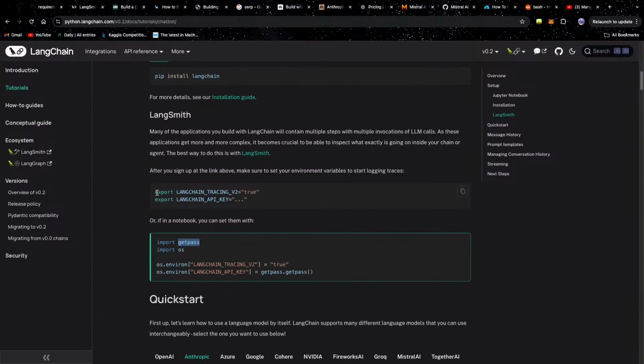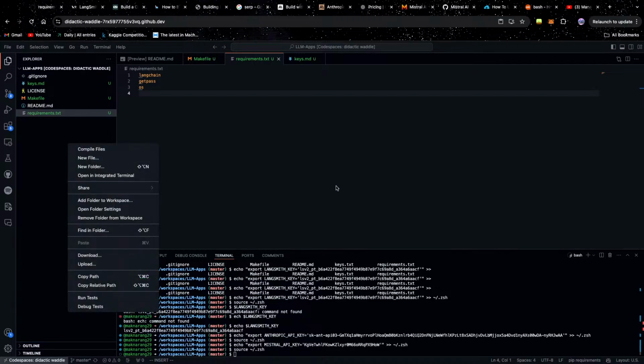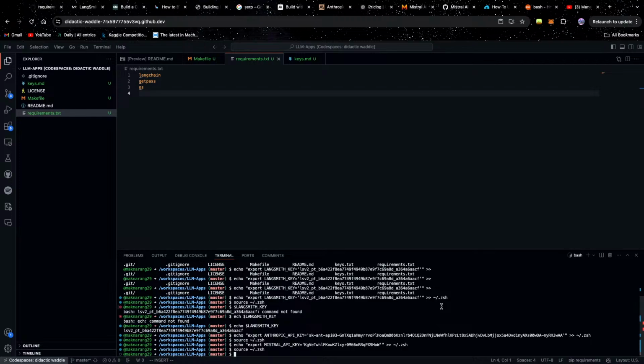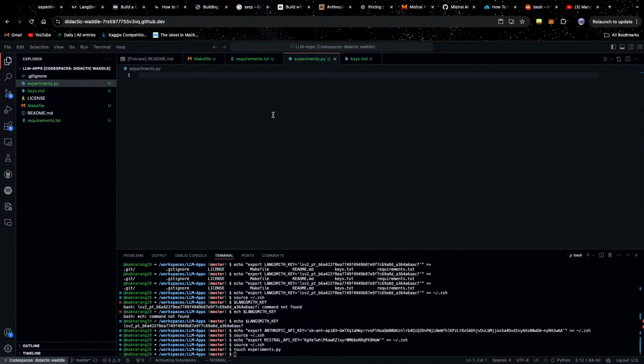Okay. So this says export LangChain tracing after you sign up. Make sure that your environment variables are set to start logging traces. Obviously I wish to work on a Python file instead of a Jupyter notebook, but we can obviously try to implement both. That's not going to be an issue. So touch, we're going to make an experiments.py first, so that we can put all our experiments and then the final chatbot.